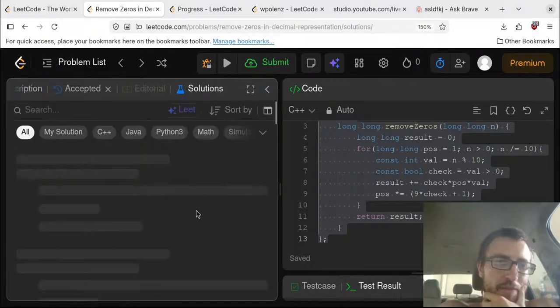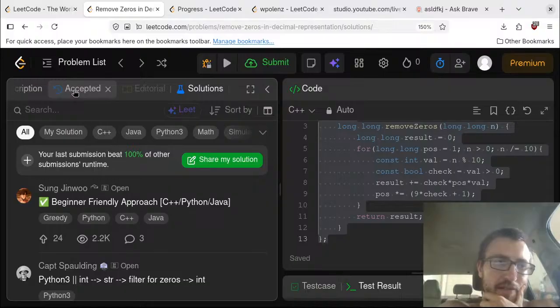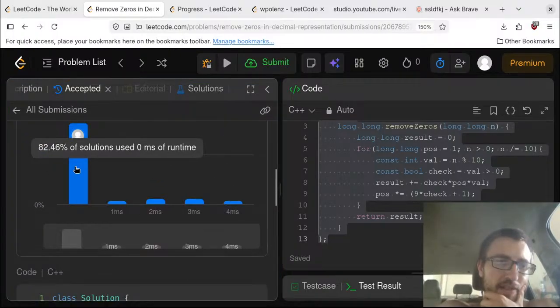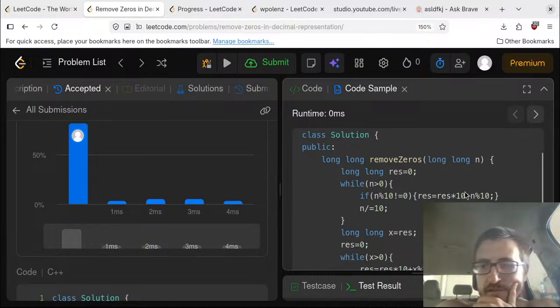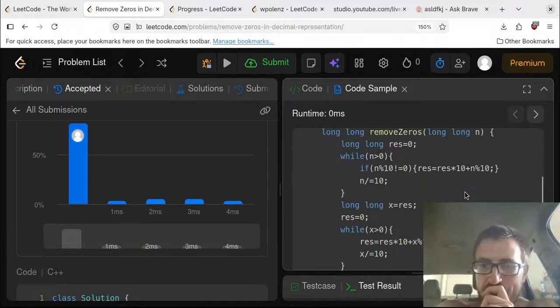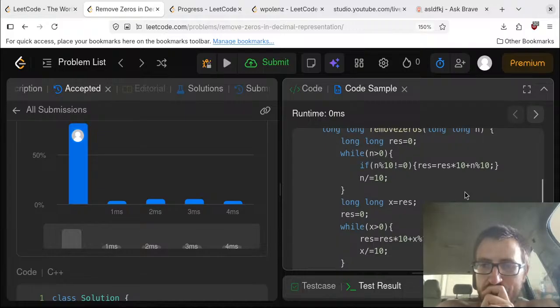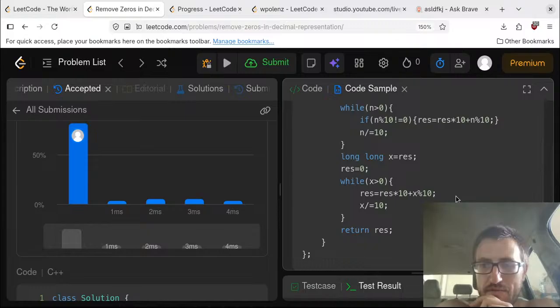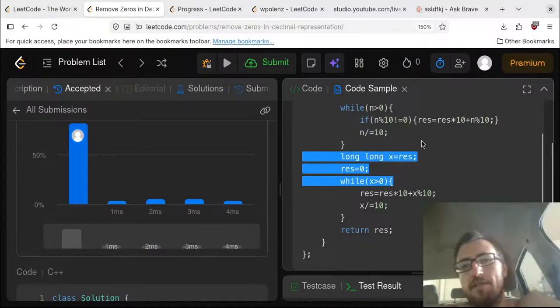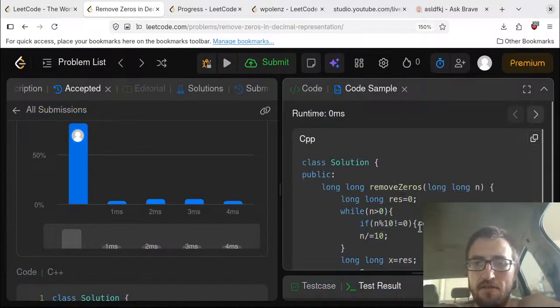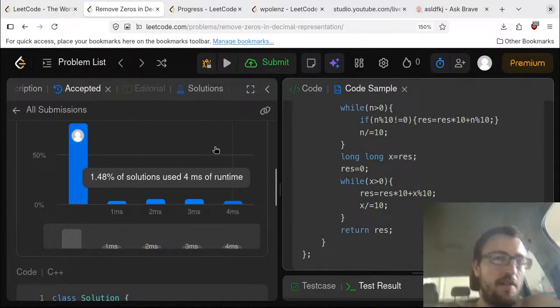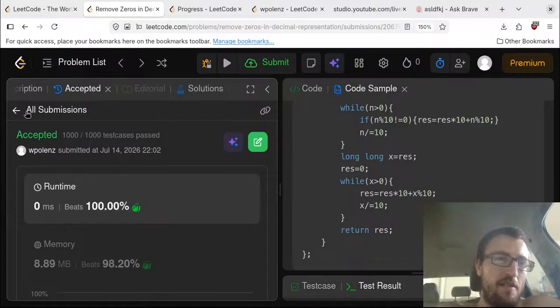What about the solutions other people had? Oh no, not that one. This one. Hmm. Oh, they just double reversed. I mean, you could do that too, I guess. Okay, that's actually a little bit easier, I think. That's probably easier.